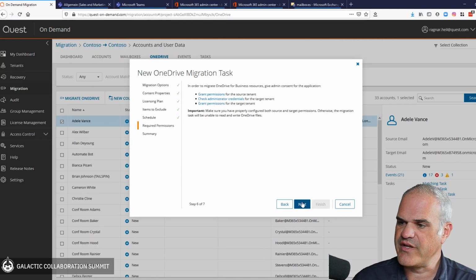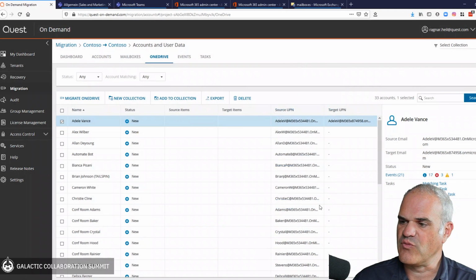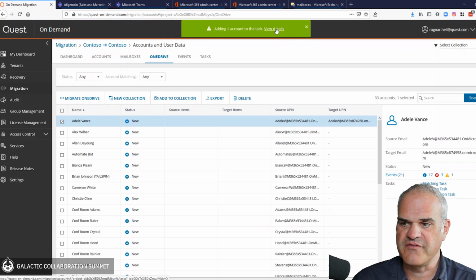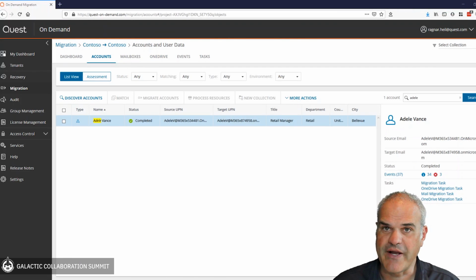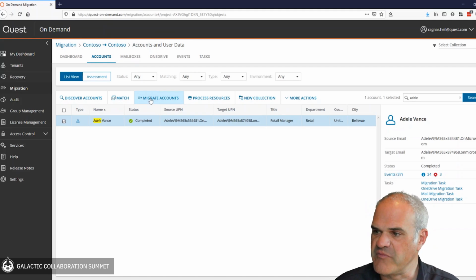Here we get a nice summary of what's happening, and then we can run the job immediately and migrate Adele's OneDrive to the target tenant. Now I would like to migrate Adele directly from her source OneDrive to the target, and that can easily be done by clicking on her name. I could do a matching here, but for me it's fine to migrate her account immediately.